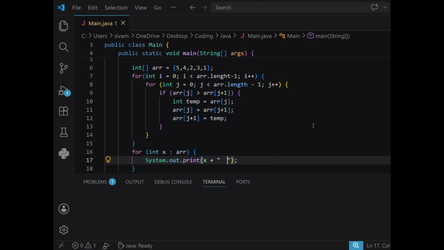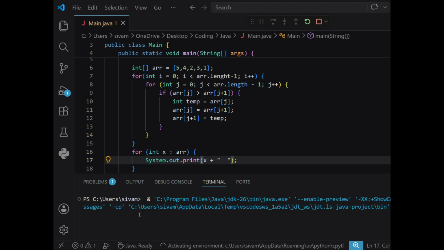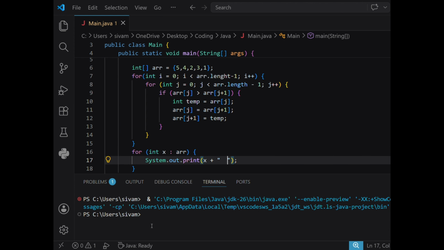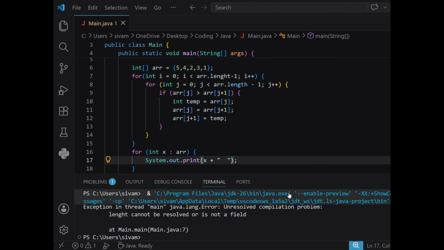I clicked on run. You can see it says activating environment. It is still working. Java ready. Why, guys, is it not printing anything? It usually happens for some time. Yeah, you can see some error is there in Main.java.